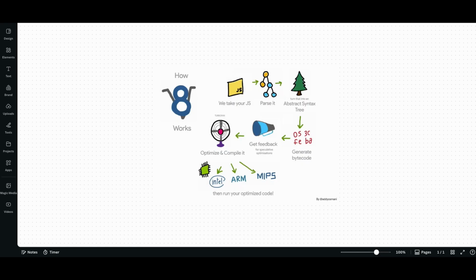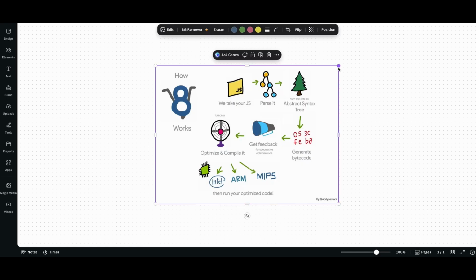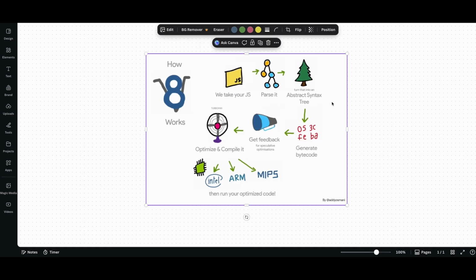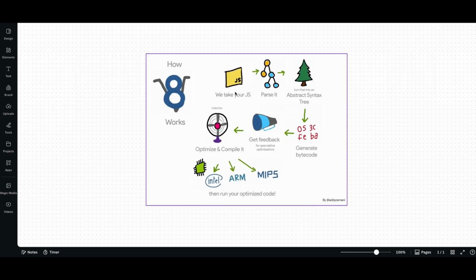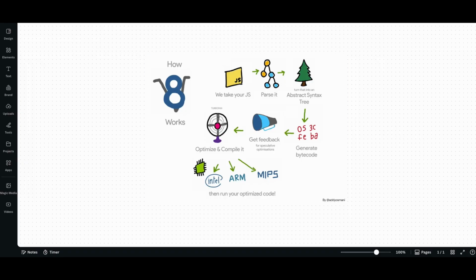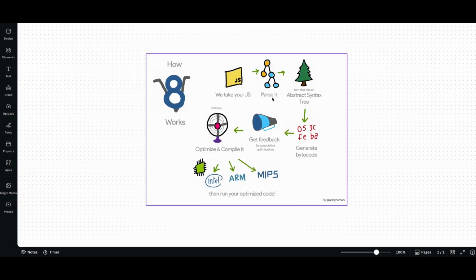Okay, guys, this is lesson number 2, and here we are going to explain in more detail how the V8 engine works. So basically, once we are working with the V8 engine, it takes our JavaScript code, as you see here, and then it does an operation called parse, which goes through an interpreter, and then it's turned into an abstract syntax tree.